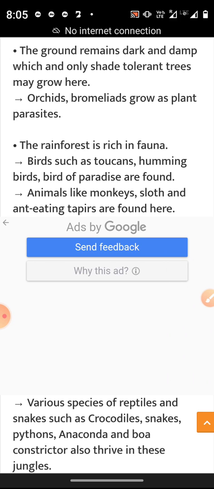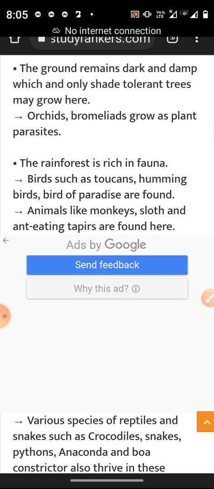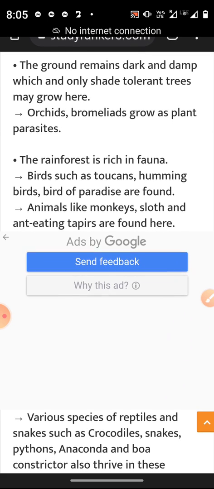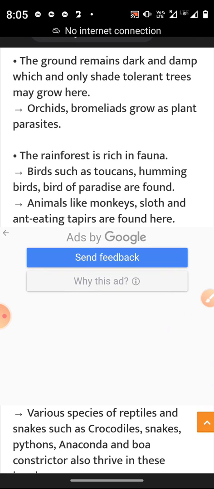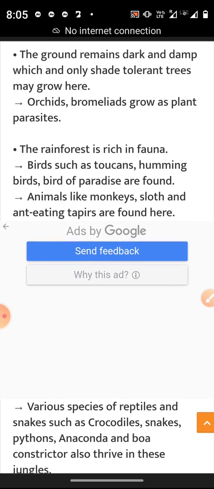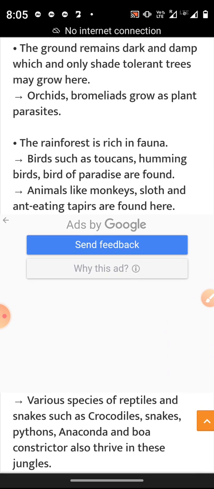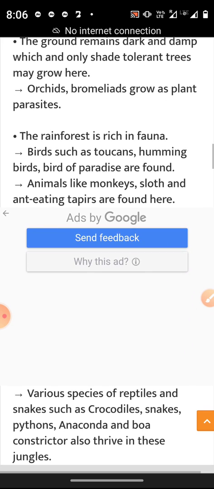A parasite plant means the plant is not doing the work of other plants, collecting minerals and water, and with the help of sunlight cooking food for themselves. Instead of that, they stick onto some trees, and they collect whatever they need from those trees.